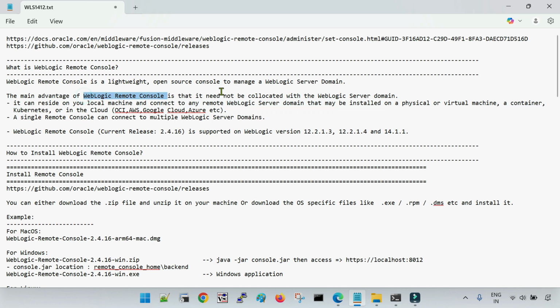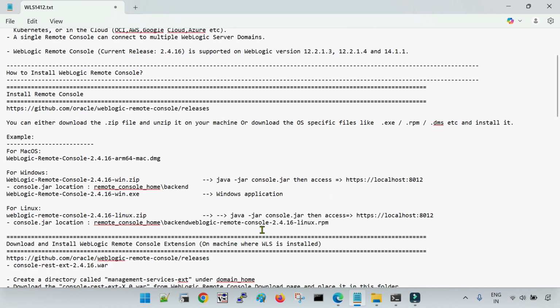And with the help of the remote console, you can create the connection to your domain, and then you can manage it from your local machine. Okay, that means a single remote console can connect to multiple WebLogic domains for management. Right, this I have covered, from which version onward the remote console was available.